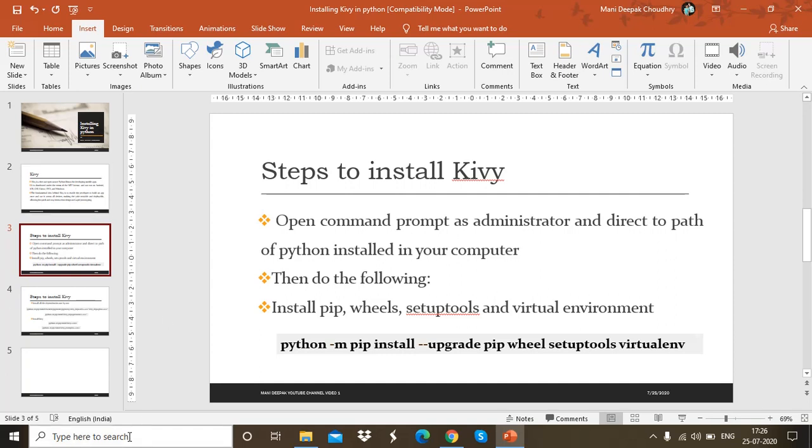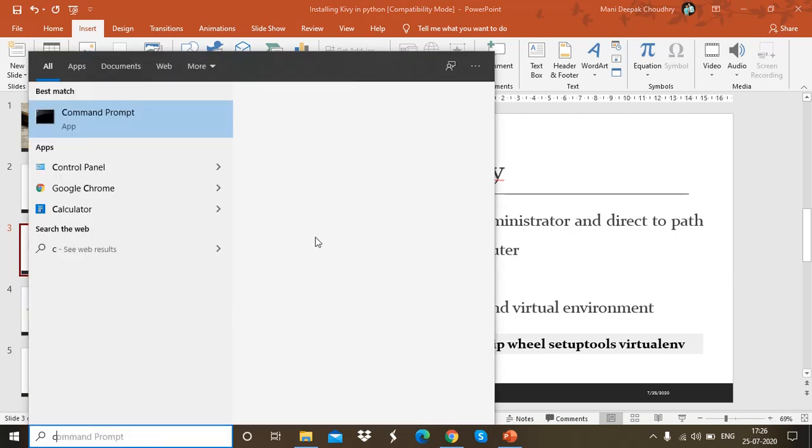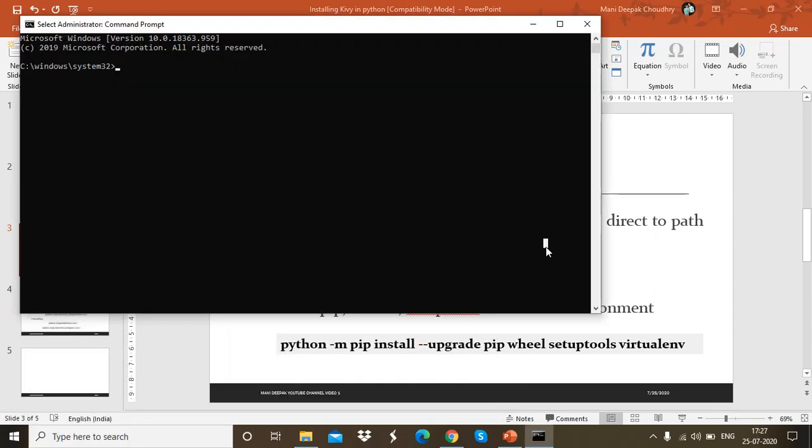So now we'll open the command prompt in administrator mode. It will open a window like this. You can see Windows System32. This means your command prompt is opened in administrator mode. Now direct to the path where Python is available.